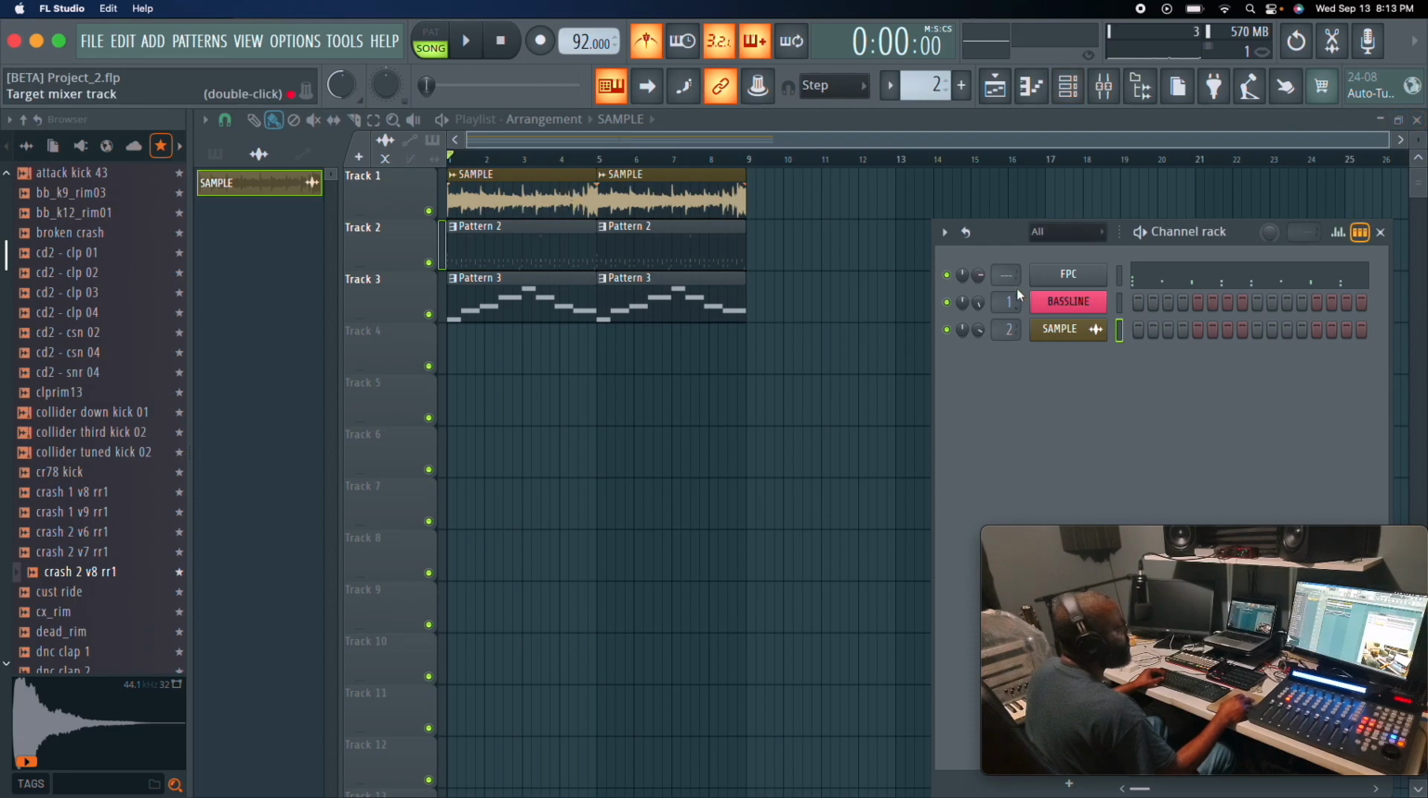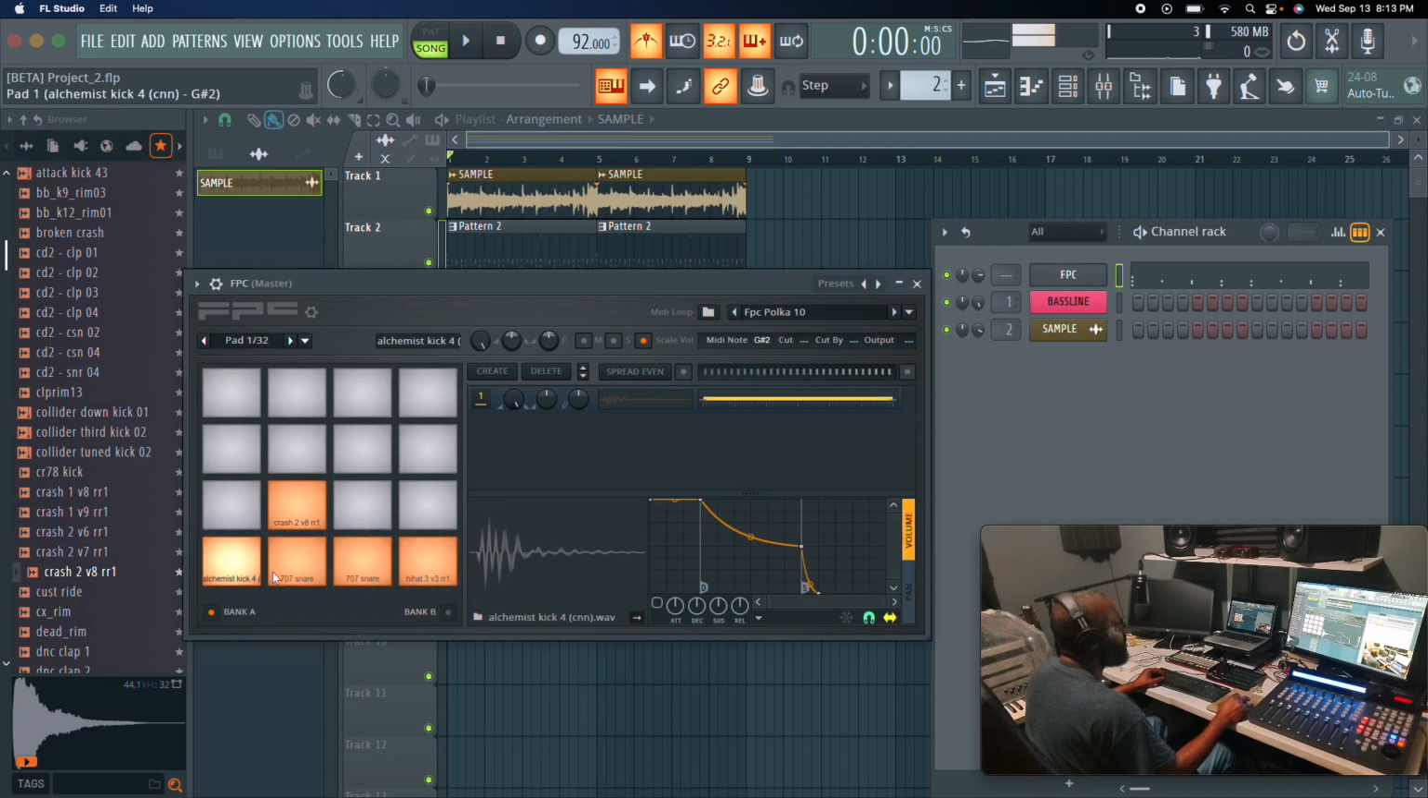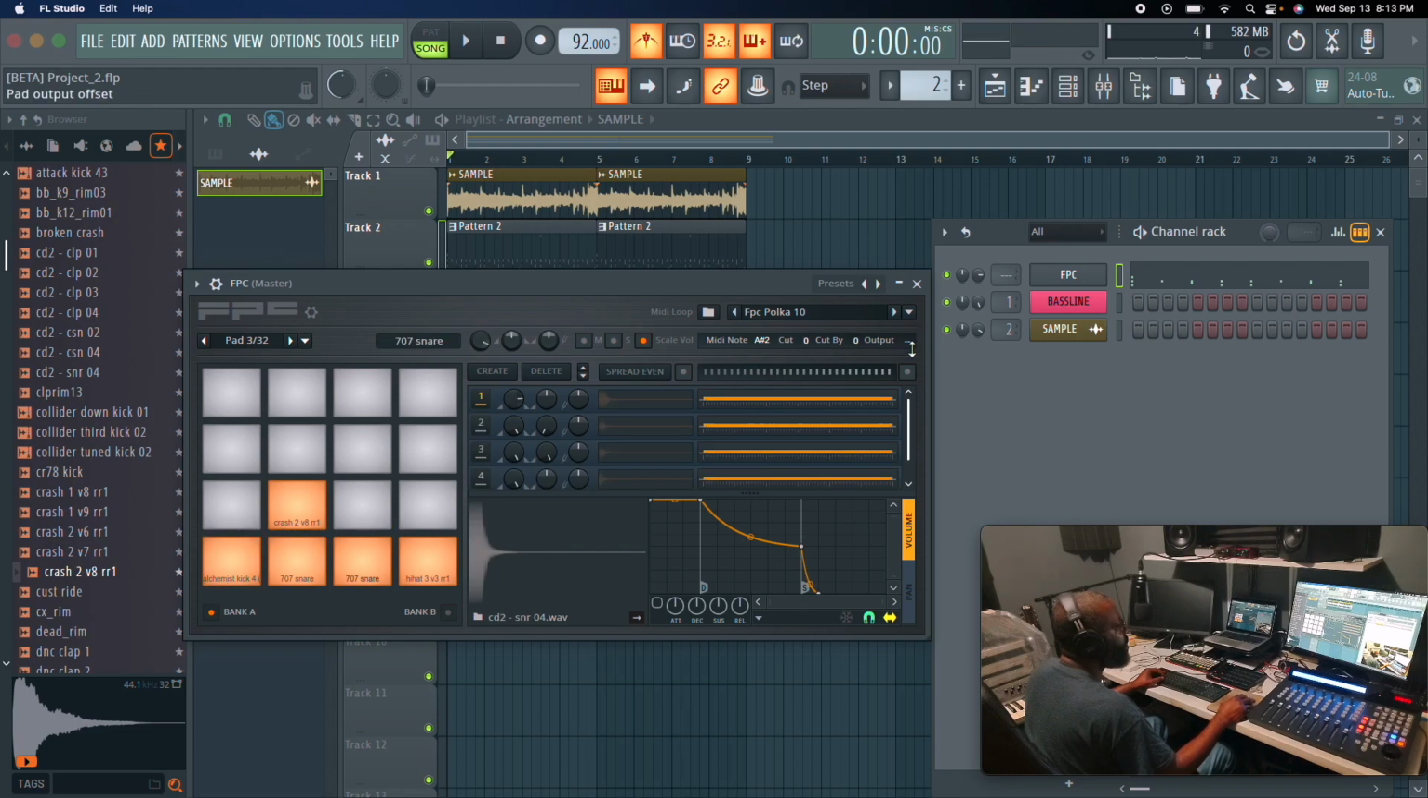Now as far as the drum track though, I got 2 kicks, so I'm gonna put the kick on track 3 on my output, right? Both of them, you know what I mean? Because I want those on the same track. Snare, I'm gonna put that on track 4. Hi-hat, I'm gonna put that on track 5. And the crash, I'm gonna put that on track 6.